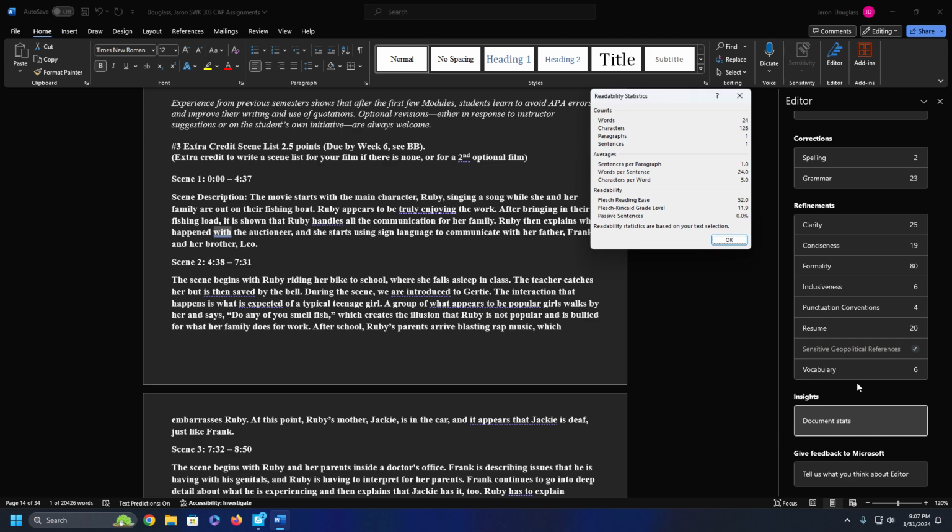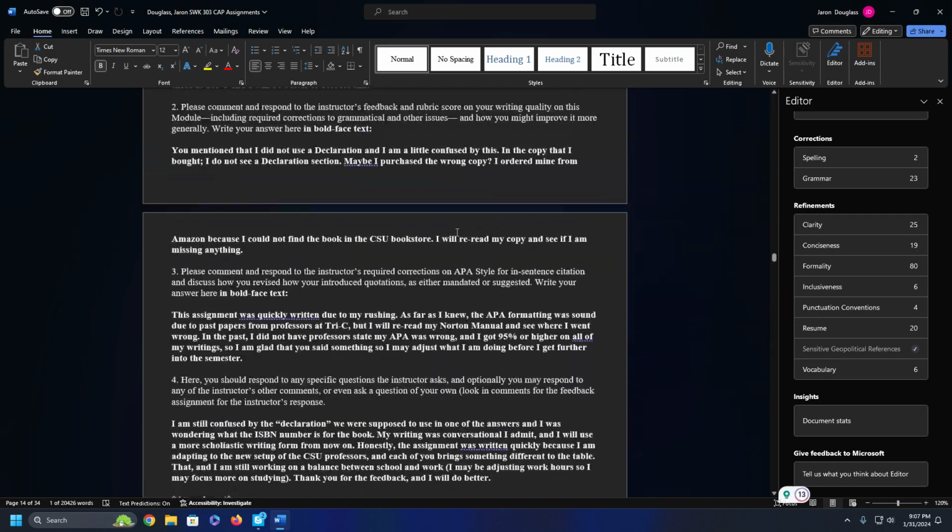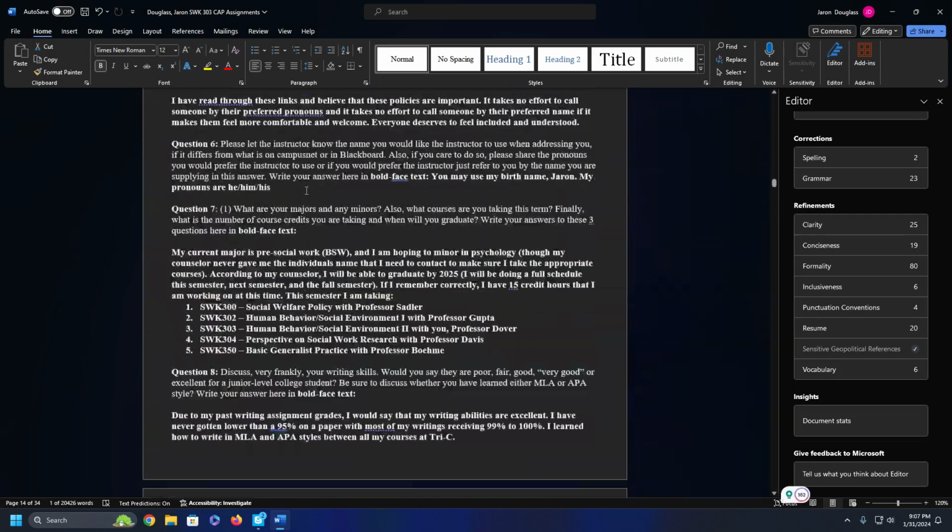He wanted us to click document stats, which was under insights. So the Flesch reading ease was 52. This was the other number. The Flesch-Kincaid grade level was 11.9, and passive sentences is 0.0%. Those were some of the numbers he wanted us to see when doing the assignment.